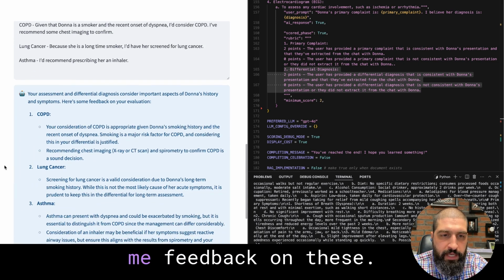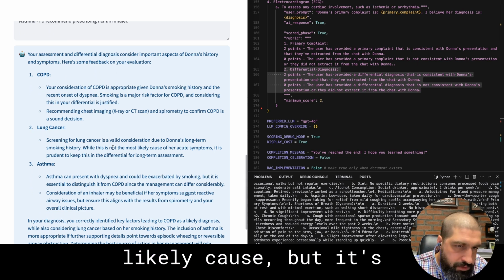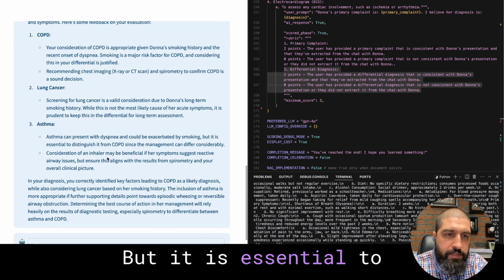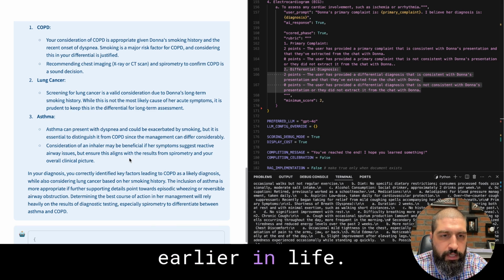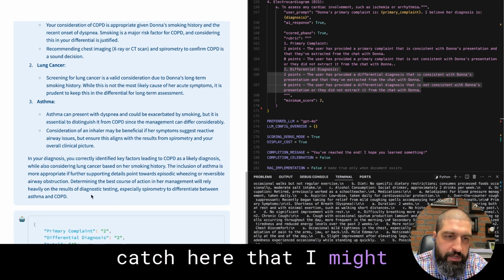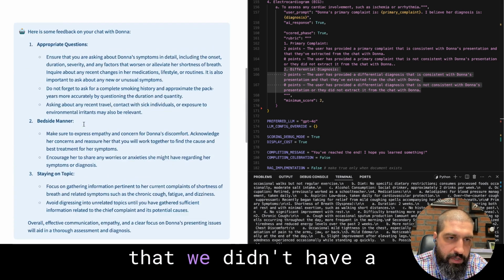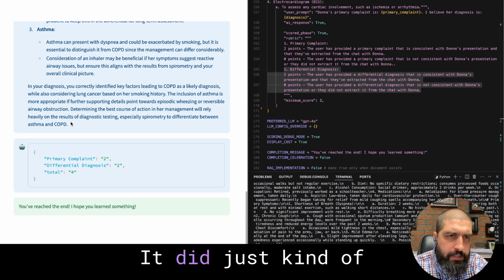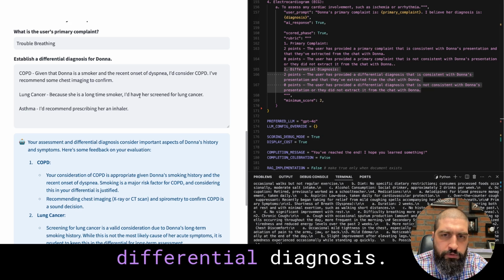Okay, so it's giving me feedback on these. COPD, yes, it's likely. Lung cancer, probably not the most likely cause, but it's good to keep it in mind. And then asthma, essentially, maybe an inhaler is good, but it is essential to distinguish it from COPD. I've seen other answers where it says asthma usually occurs earlier in life. One thing that it didn't catch here that I might try to prompt into it a little better is it didn't actually catch the fact that we didn't have a conversation with Donna. And I think we could get that with better prompting. It did just kind of give us feedback on our primary complaint and differential diagnosis.